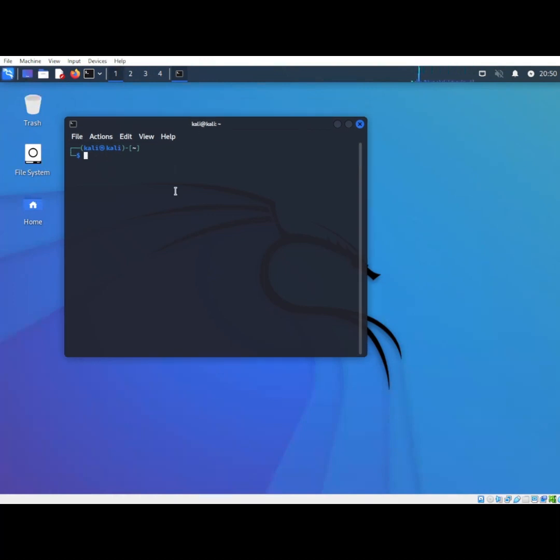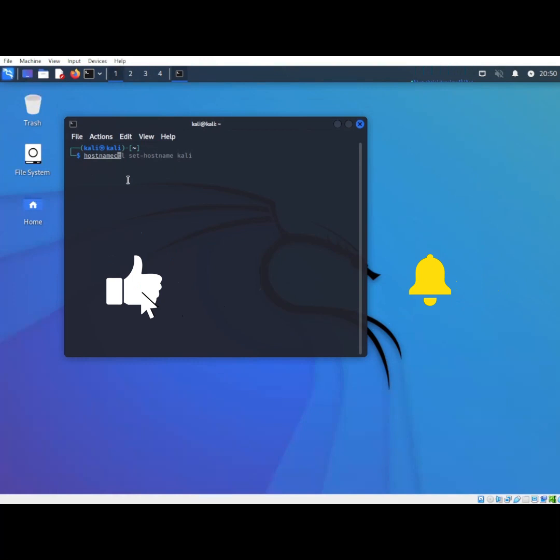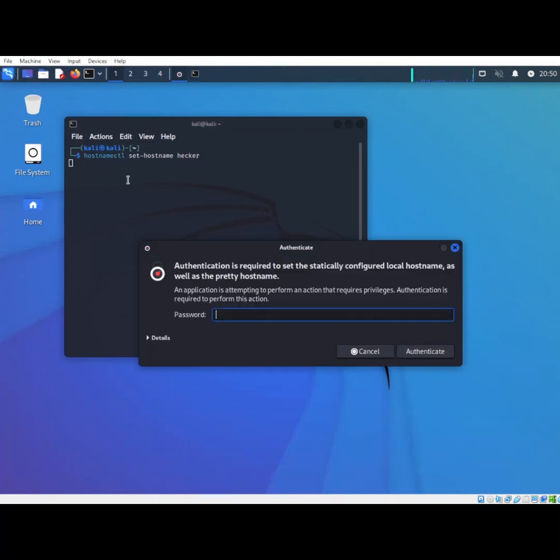First things first, we're gonna type in hostnamectl set-hostname, and then we have to put the name that we want. You can put whatever you want. I'm gonna choose, let's say, hacker, and hit enter.